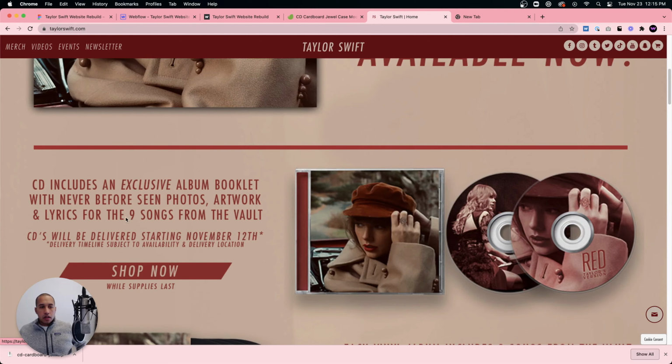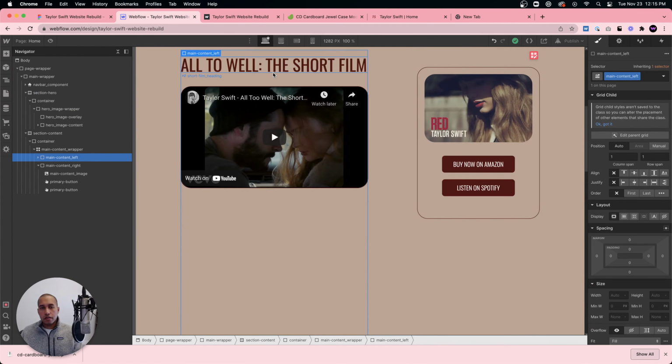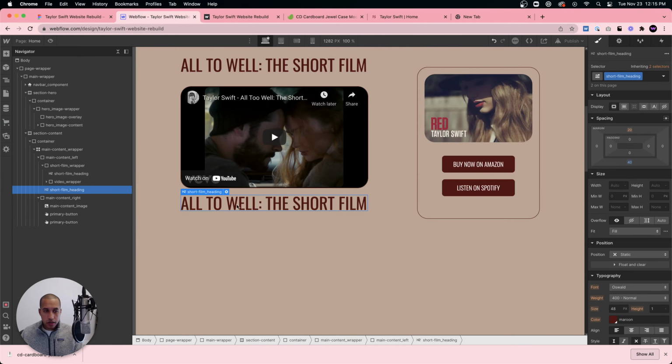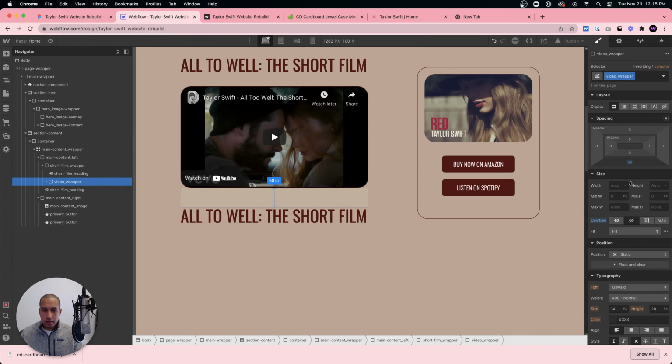So now we'll go into Webflow and we'll add this CD section. So here, the way it's set up, it has the image of the CDs and then it has what the CD includes. So I'm thinking for this, I'm gonna put a heading. So it's gonna be an H2 heading. And for the video wrapper, I'm gonna add some margin from the bottom.